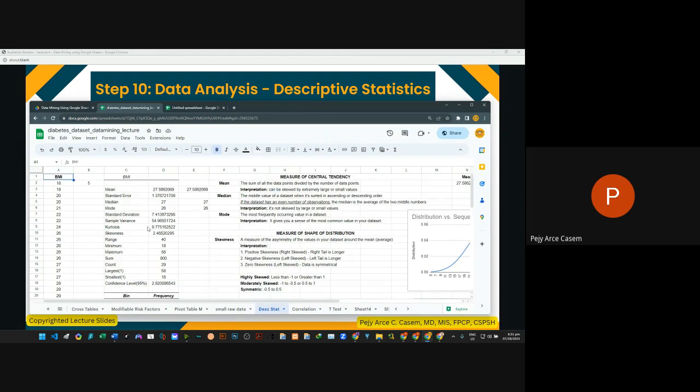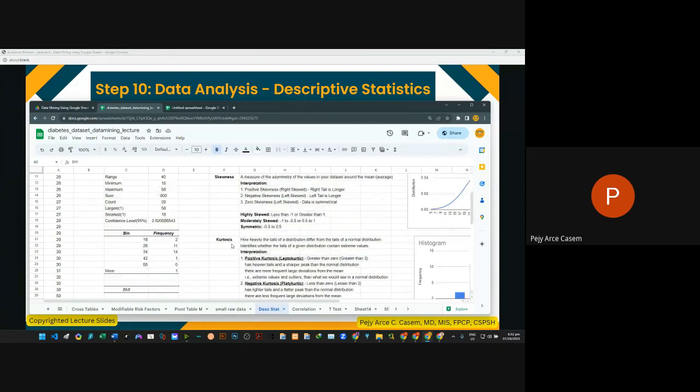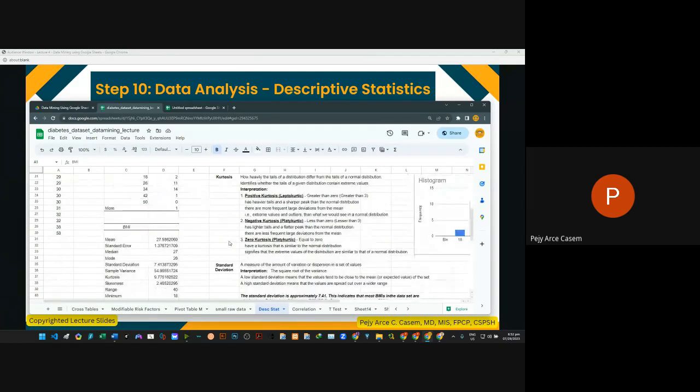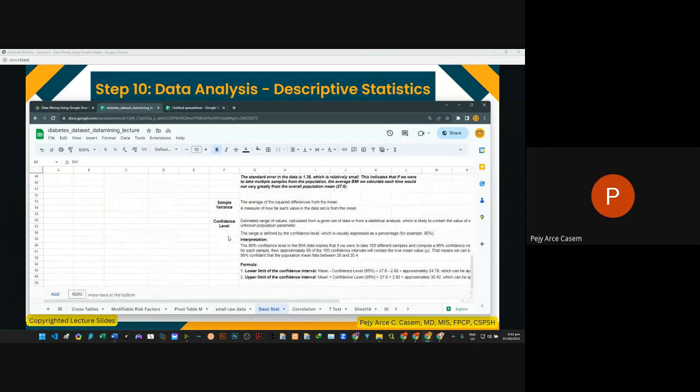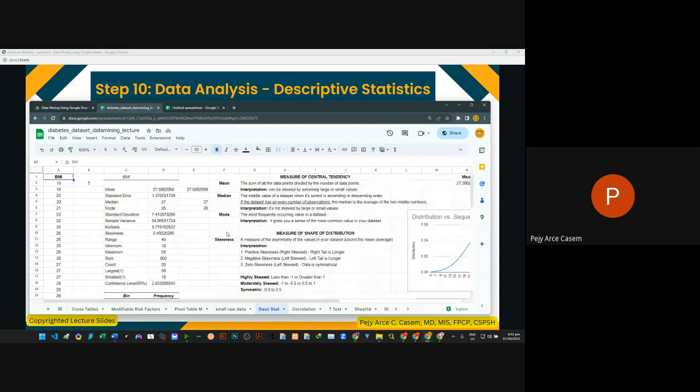So as the term descriptive analytics says, it describes our data. By using measurements such as your measures of central tendency (mean, median, mode), your measure of shape distribution, which is the skewness, then we also have the kurtosis, the standard deviation, the standard error, the sample variance, and the confidence level.